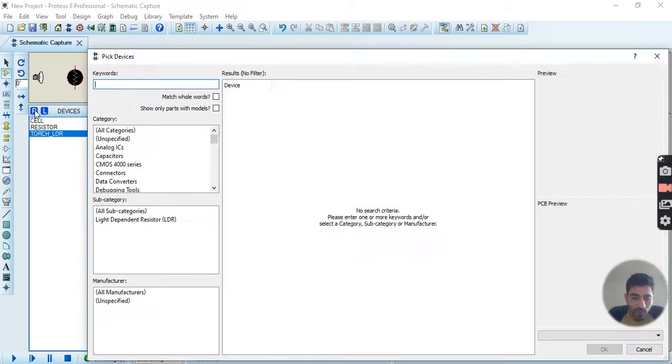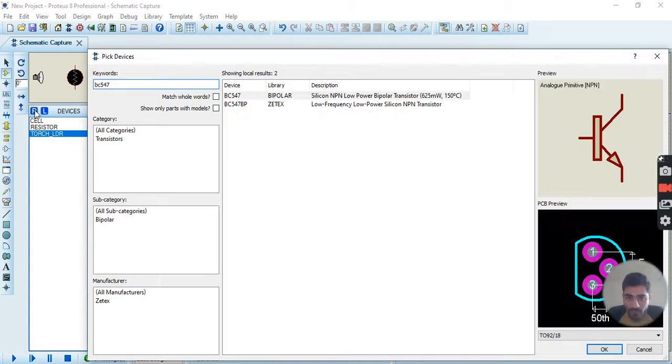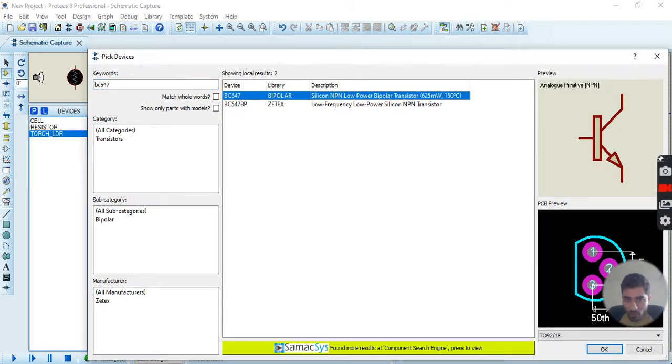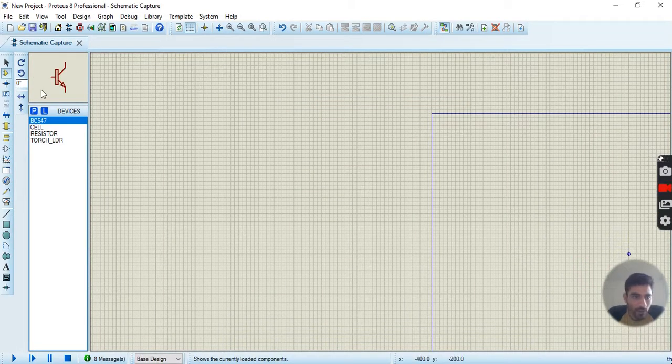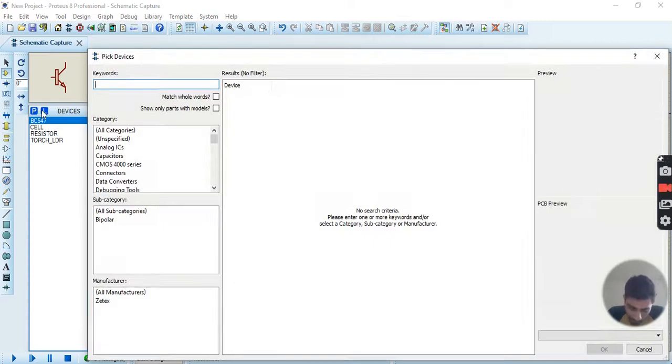After that we need a transistor, BC547, bipolar transistor NPN. And after that we need an LED red.